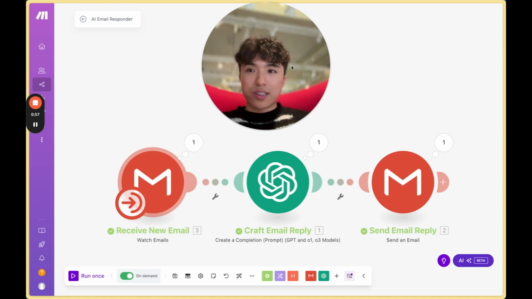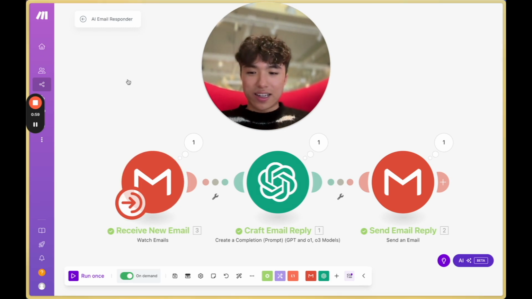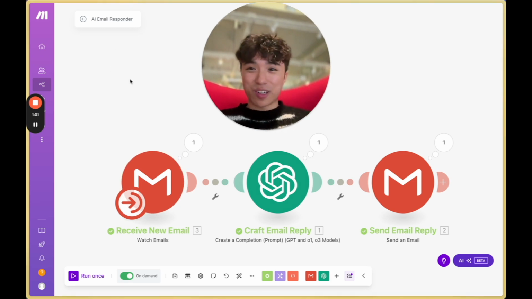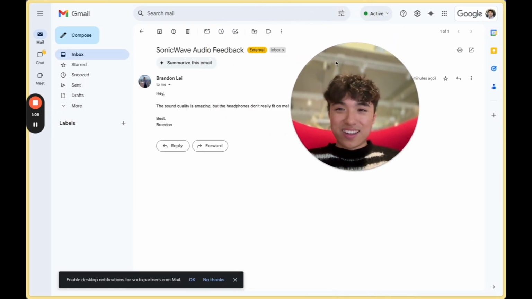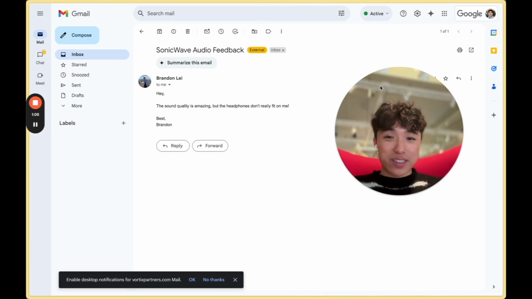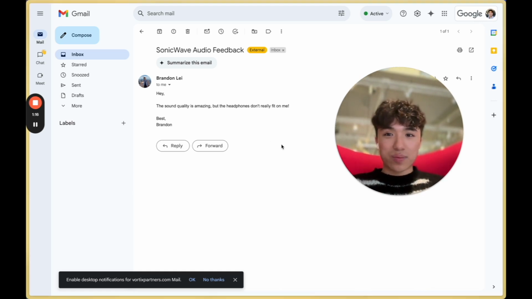And so to actually see this in action, I created an example customer query that you can see here. My query was, the sound quality is amazing, but the headphones don't really fit on me. So you can see this is sort of a neutral tone. There's something good about this, but there's also something bad. Now let's see how the AI responds to it.